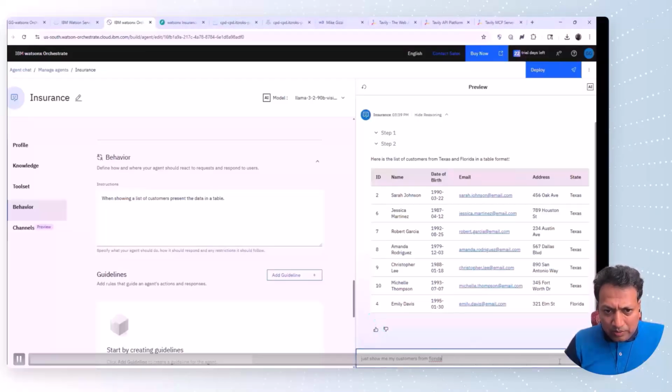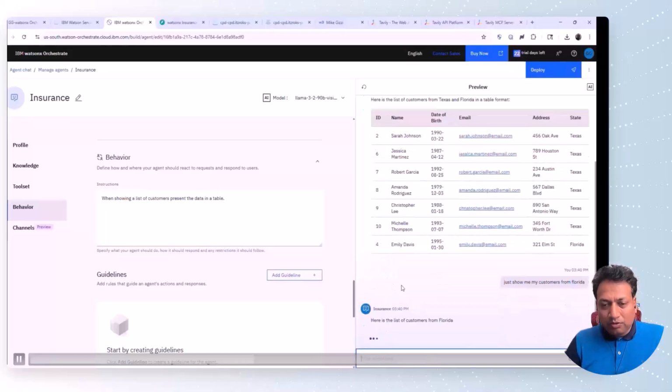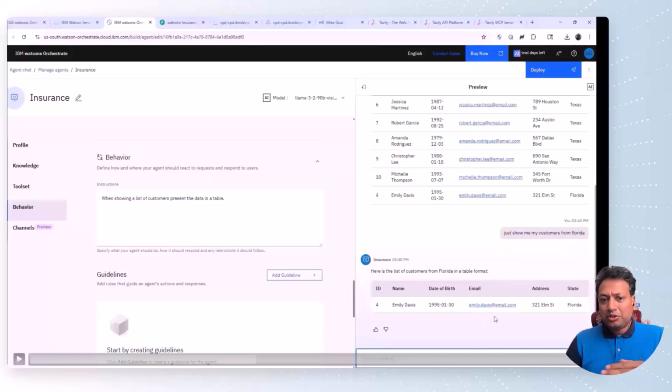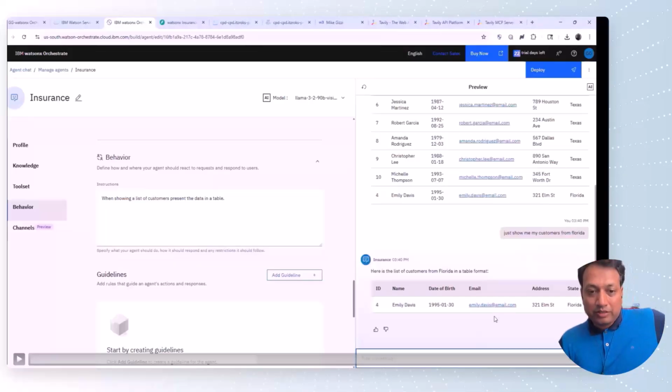So just show me my customers from Florida state. Right now, in this case, as you see it here, it has not used any step. Why? Because in the previous prompt, we have already queried the customer information from the state Texas as well as Florida, and Florida customers are already there in the context, in the memory. So the agent does not have to go back to the API to fetch all that information, right? So the agents are smart enough to refer. We can say that they are contextually aware agents, right?